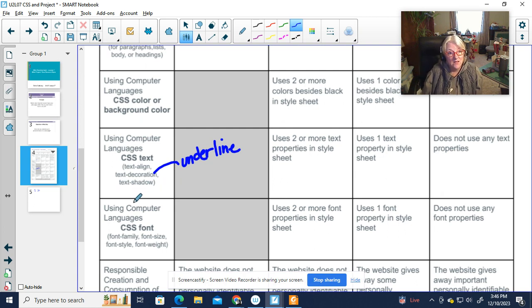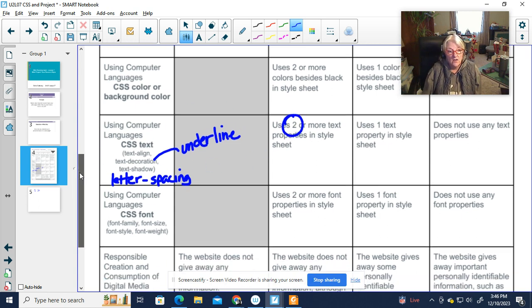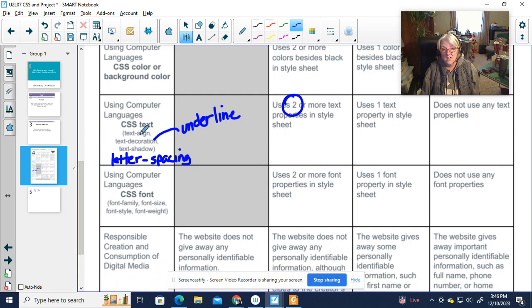The other one that I didn't write on here, but it was included, I think, at the end of lesson 6 that you haven't seen before. If you wanted to use letter dash spacing, even though that doesn't start with the word text, I'll include that in this category with the text properties. That would be one you could use as a property in here as well. Okay, so 2 or more on here. Now, you can use the same one. You could use text align and use it in 2 different rule sets. That's okay.